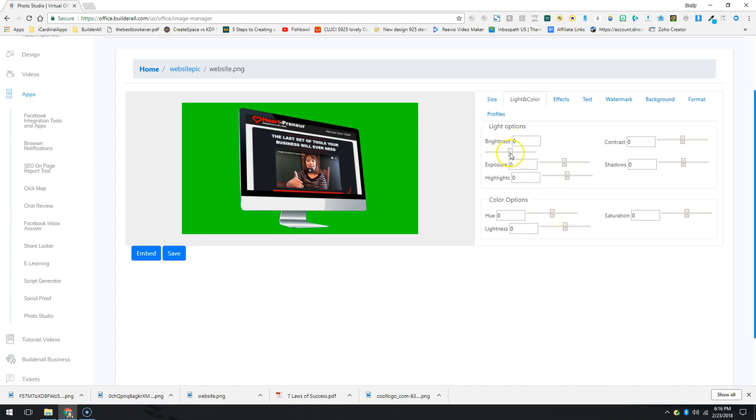So let's go ahead and change the brightness of the picture. As you can see, the picture got a lot brighter. I can move that back to 0. I can also change contrast, exposure, highlights, shadows, and I can choose some color options, including changing the hue, the lightness, and even the saturation.